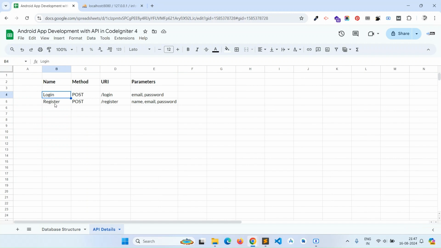One is for login. In this API, the user will access the application with the help of their email address and password. The next one is the register API. In this API, a user will get registered and then they can access the application. So let's begin with this tutorial.